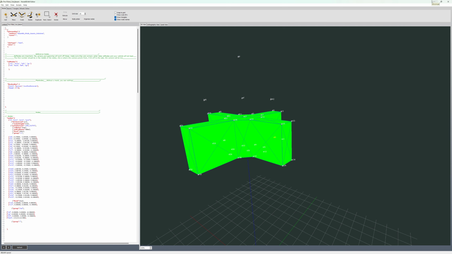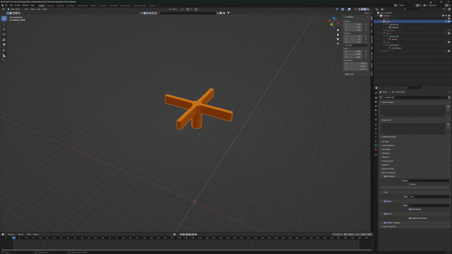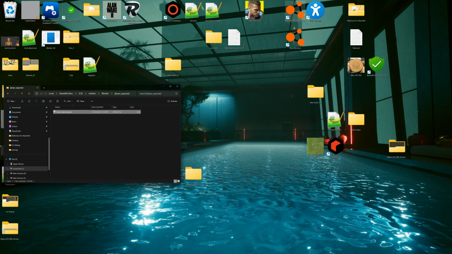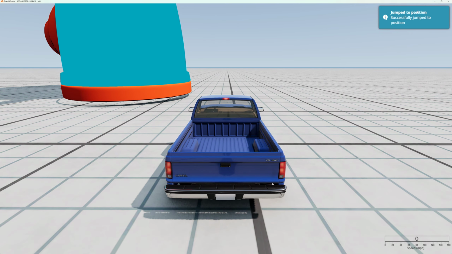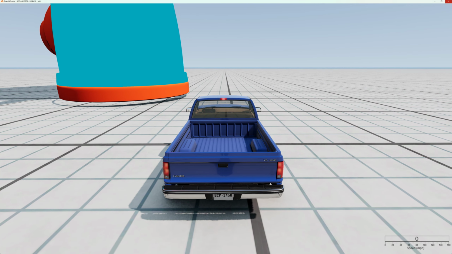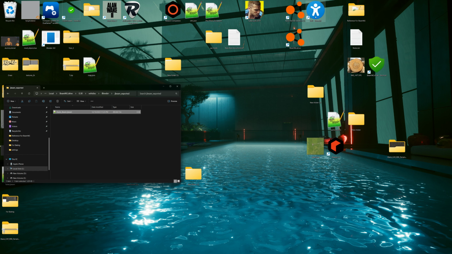I think I got everything. I don't think I'm forgetting nothing. Hopefully we won't have any issues. Oh, let me close the game. Shit. Too late. Let me delete that out of there.